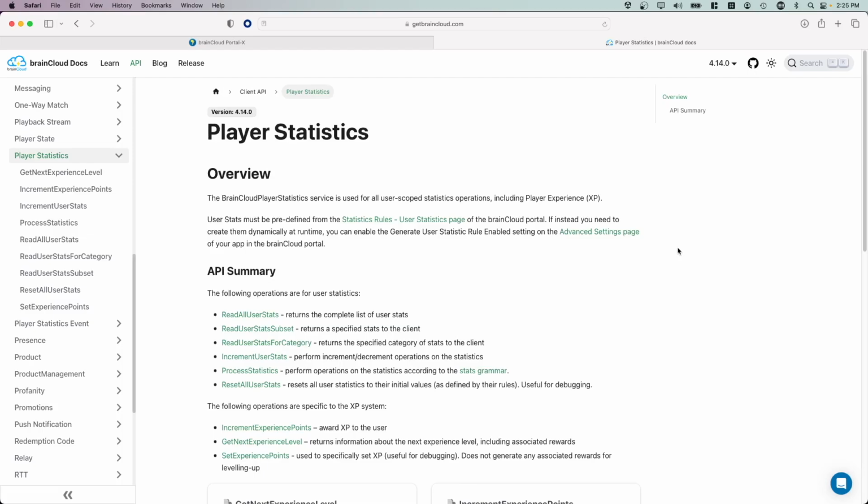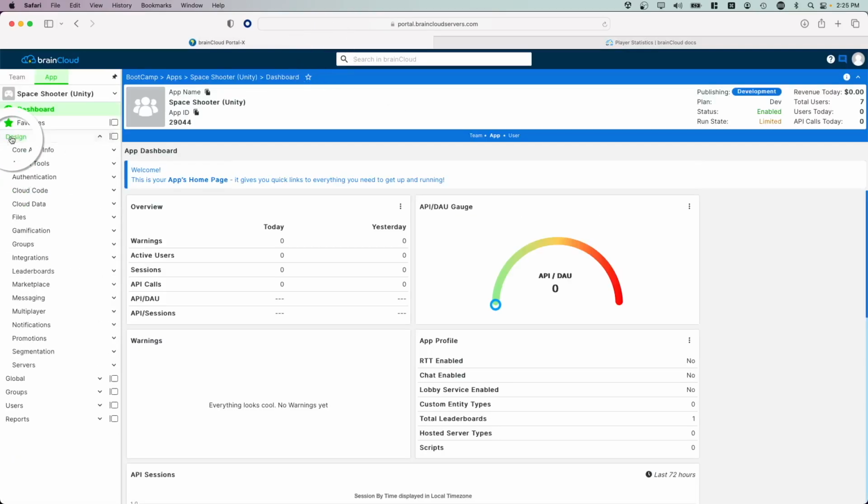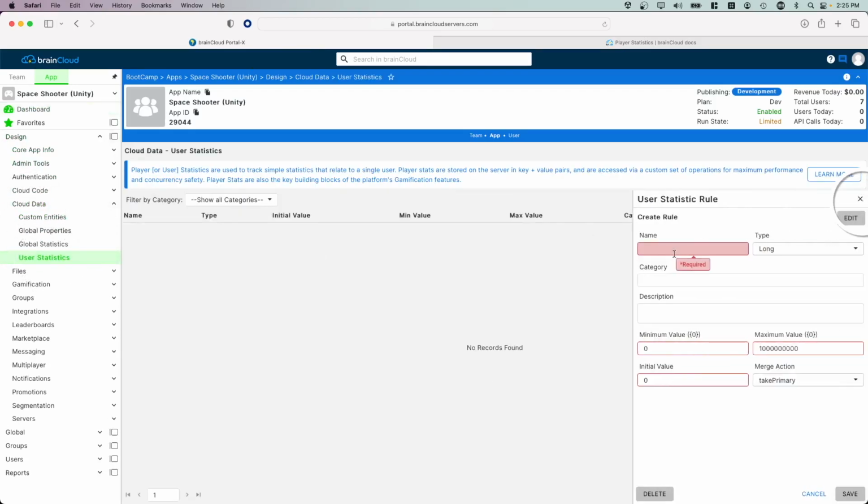Let's go to the brainCloud portal and define some user statistics for the example game. Click Design, then Cloud Data, followed by User Statistics. On the right, click the plus button. Give the statistic a name. The default data type of a statistic is a long, but you can also set it to be a double.